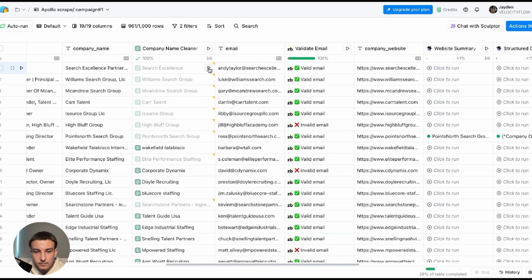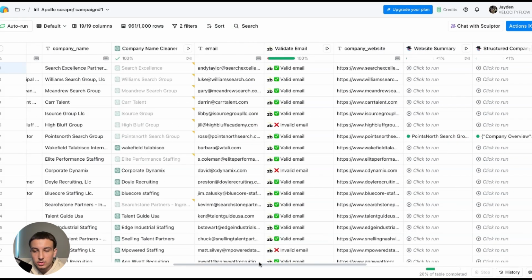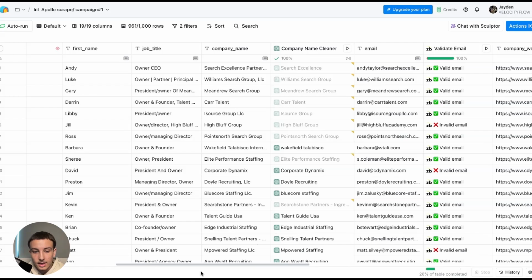Okay, so same steps as we've done before. Obviously, you can run the first 10 rows first just to make sure nothing's off with the prompt or anything like that, and then you could just force run all 961 rows or however many leads you have. This is only 1,000. It's just a test one. But after you validate the emails, you confirm your ICP, you clean the company name.